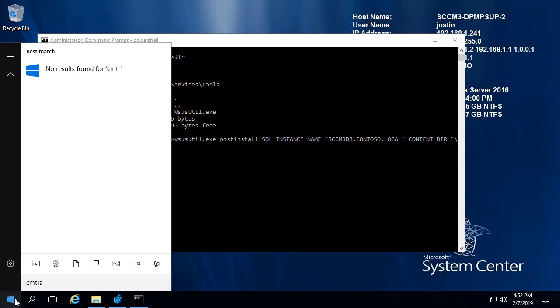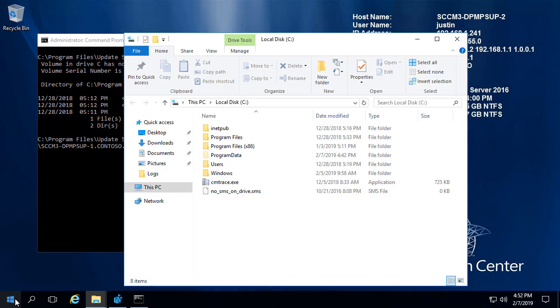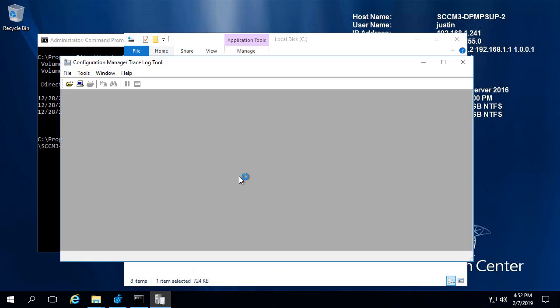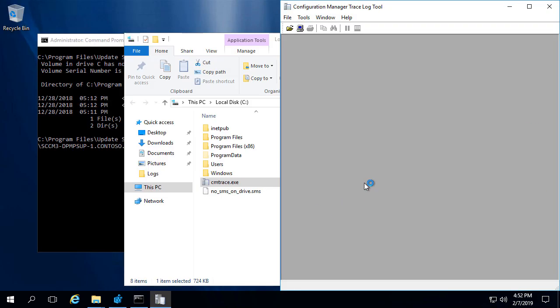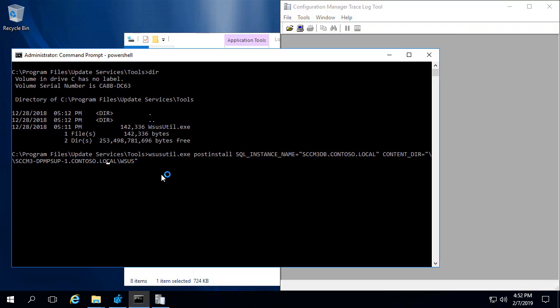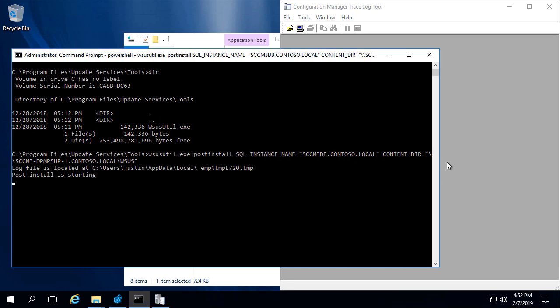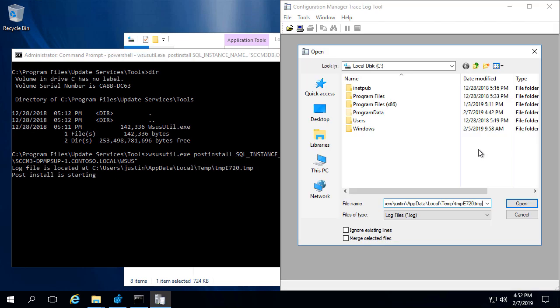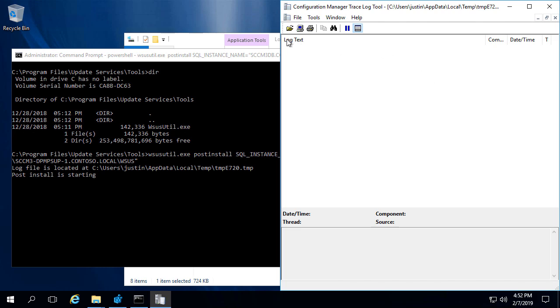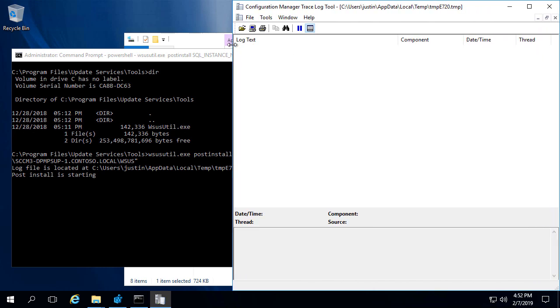All right, now before we run this, I'm going to open up CM Trace so we can view the log file. We'll get that opened up, and we will kick off this postinstall WSUSUtil configuration. Now we can see it's writing out to a log file in the temp location, so I'm going to copy that path and open up that log within CM Trace. It might take a second for it to start writing out the log.